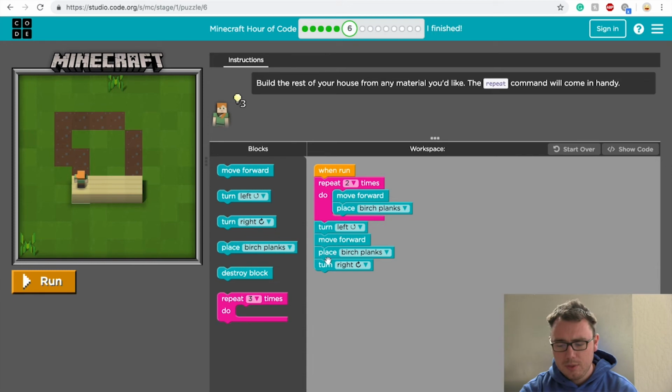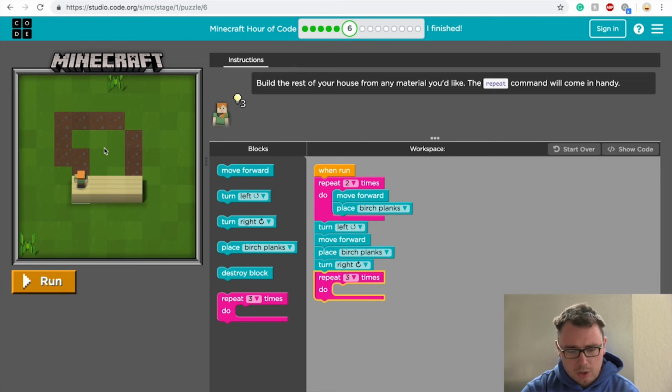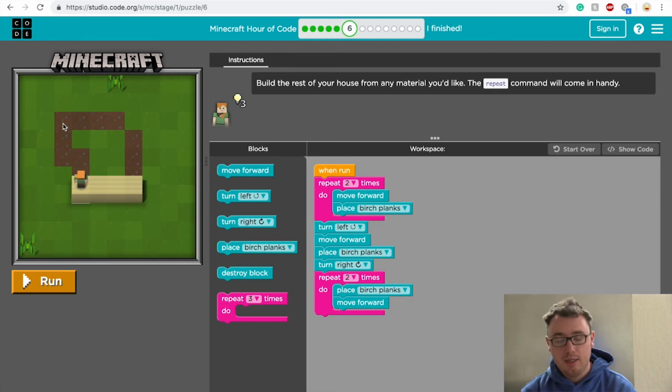So right down here where it says turn right, we're going to start from there. We're going to have a repeat loop here. We're going to do it 2 times. We're going to have Alex move forward twice by placing birch plank, then moving forward. After she places those 2, she needs to move right again to try and place those next 3.